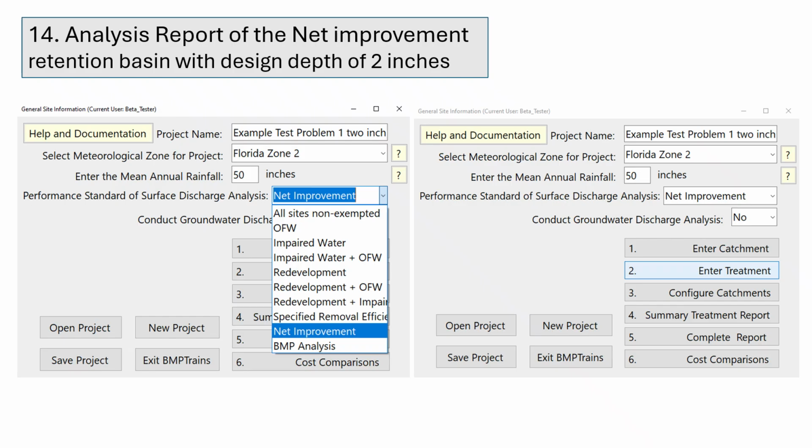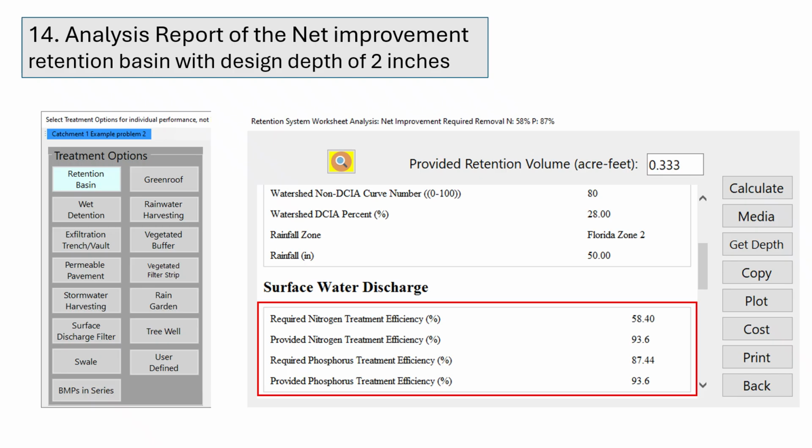Now let's look at the analysis report for the Net Improvement Retention Basin, designed with a depth of 2 inches. As discussed earlier, without entering the validation code and test code, users are unable to access the Summary Treatment Report or the complete report. However, by keeping all other parameters unchanged and selecting the Net Improvement option, you can view a direct comparison of pre-development versus post-development results. This gives you a clear picture of how the retention basin performs in terms of managing stormwater runoff relative to existing conditions.